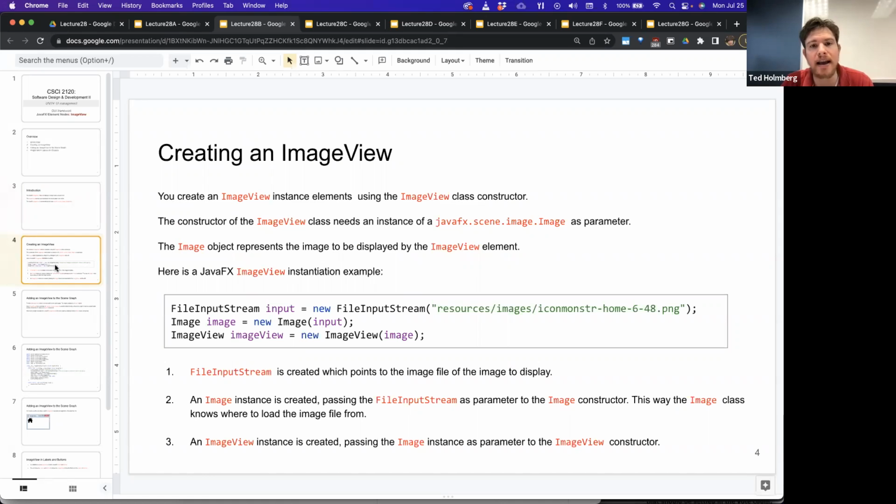So if we want to create an ImageView, we can do that using the class ImageView. We create an instance of ImageView. So the ImageView instance elements use the ImageView class constructor. The constructor of the ImageView class needs an instance of an Image as a parameter. So the Image object represents the image to be displayed by the ImageView element. So here's an example of how we might do that.